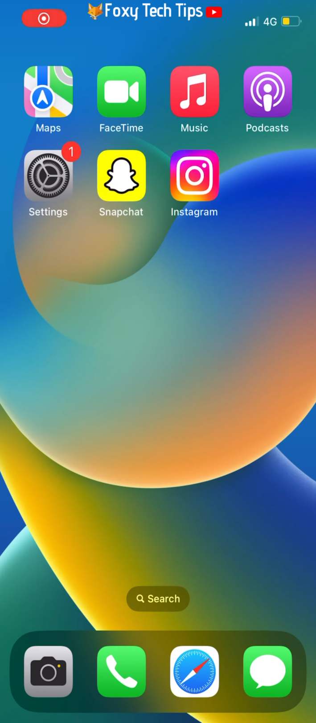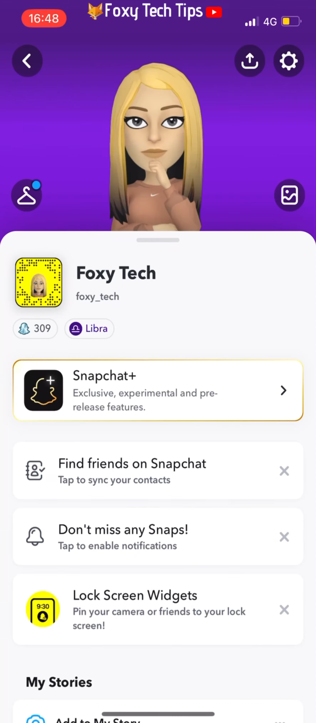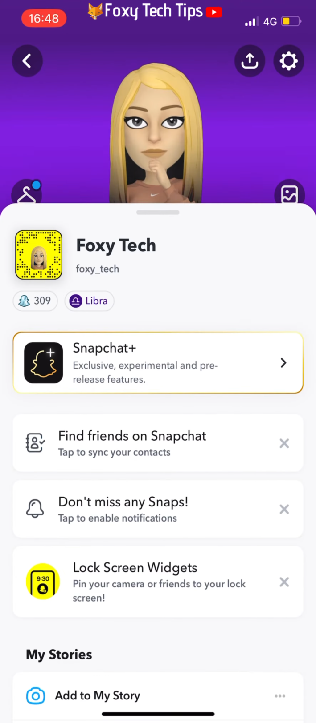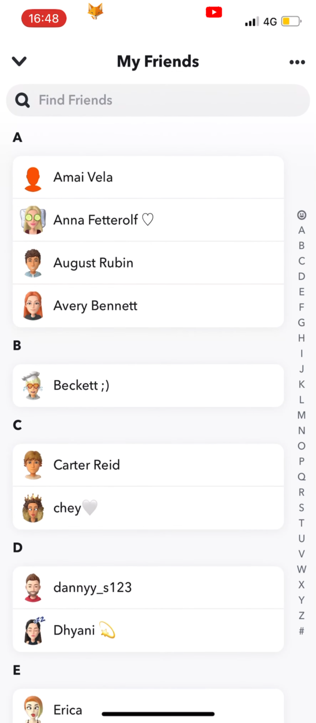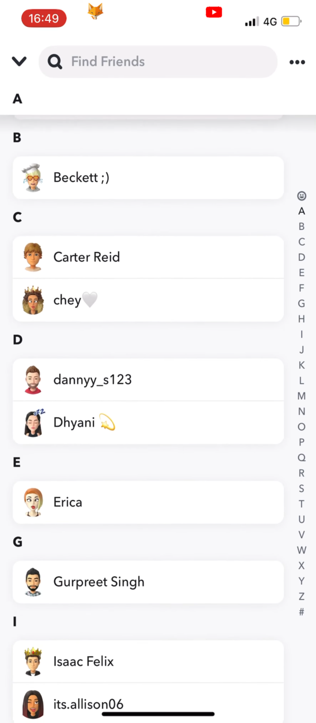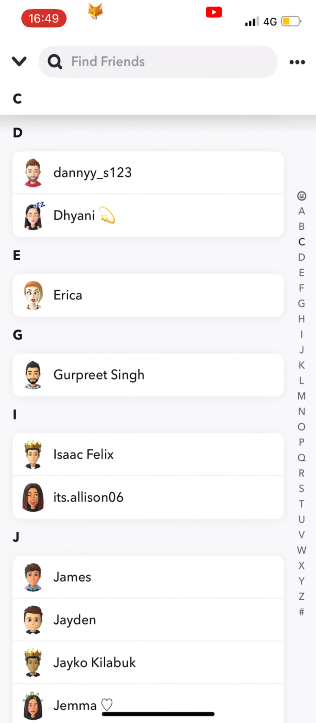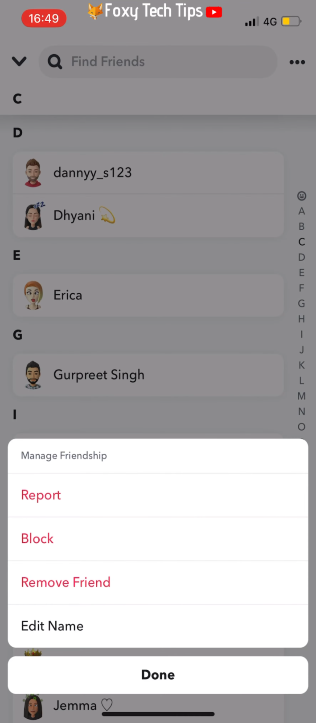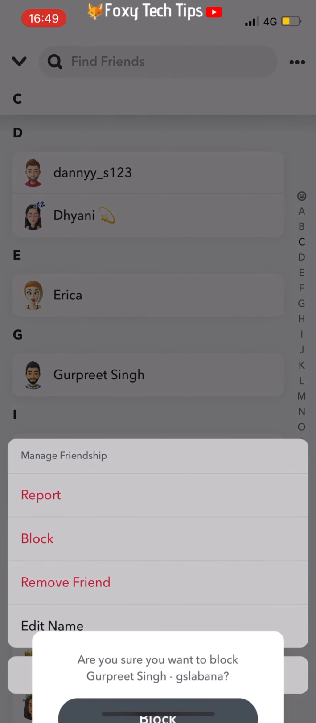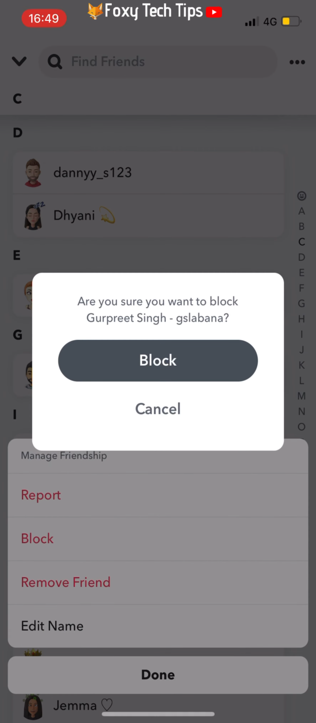If you would like to block someone who is already your friend on Snapchat, then go into your friends list and locate the person. Now do a long hold press on their username to bring up this menu, and then tap Manage Friendship. Tap Block and then tap Block on the pop-up that appears.